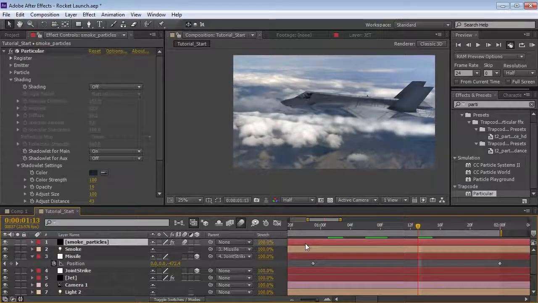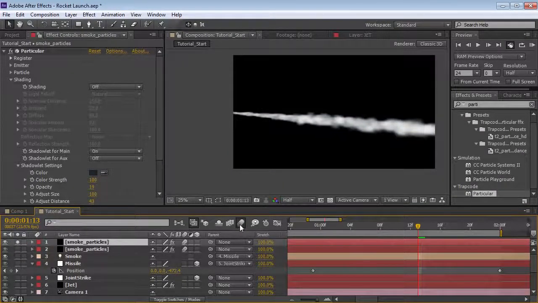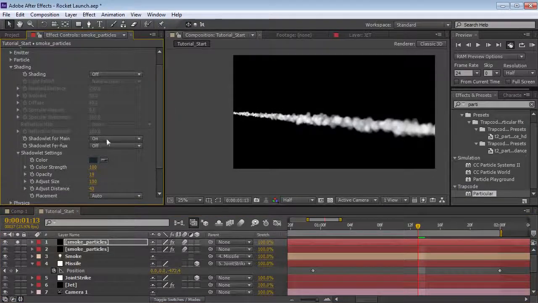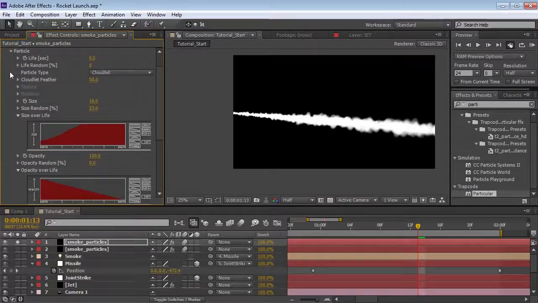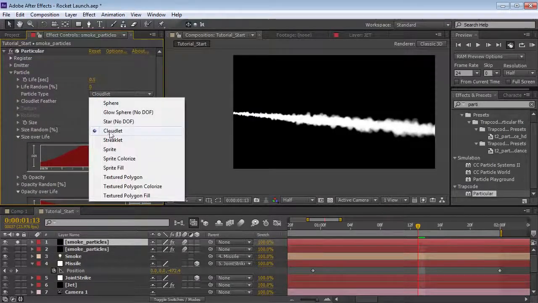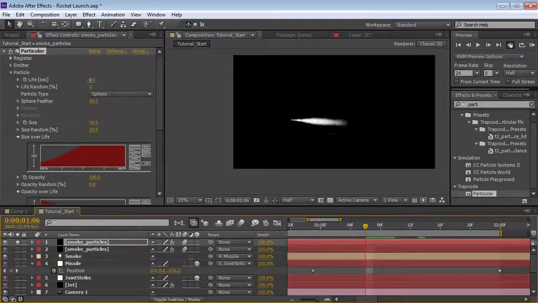So what we could do is just duplicate the layer, Control D. And instead of using the shadow looking particles, let's go and turn the shadowlet off. And let's come up to the top here and play with the particle setting. What I'm going to do here is change it from a cloudlet back to a sphere. And the life is going to be very, very short. We want this just to be a fiery little burnout. And let's play around with the size of this over life. Let's see.